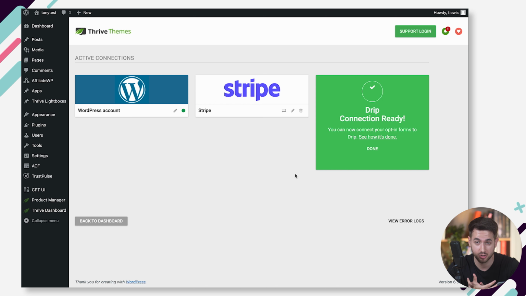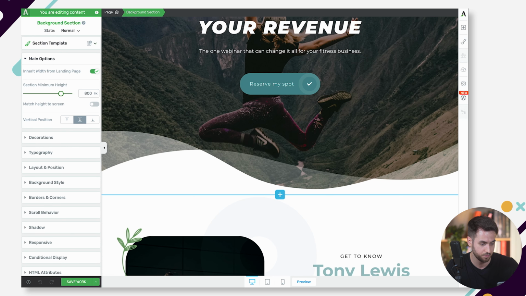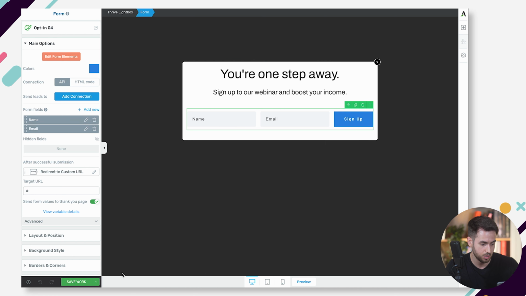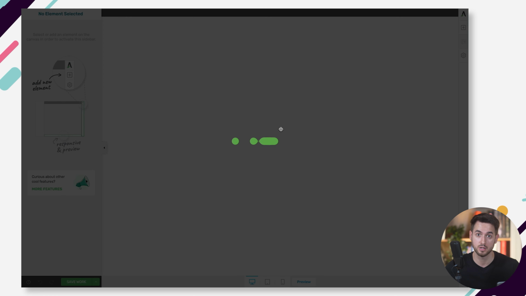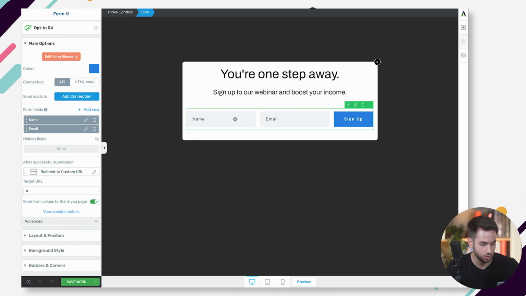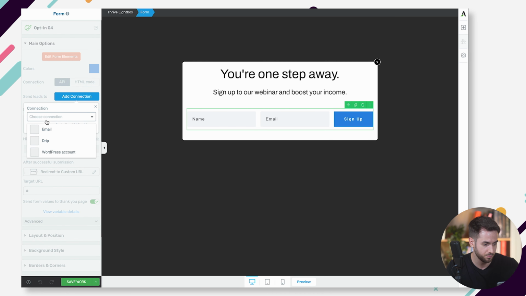It's literally going to take you like less than a minute, and voila, you can see that my Drip connection is ready. I can already take the name and email that people are going to input into my Thrive Lightbox right here. Let me hit save, let me refresh, and I'm going to be able to send that over into Drip immediately. So form, add connection. My connection to Drip is now ready and available.